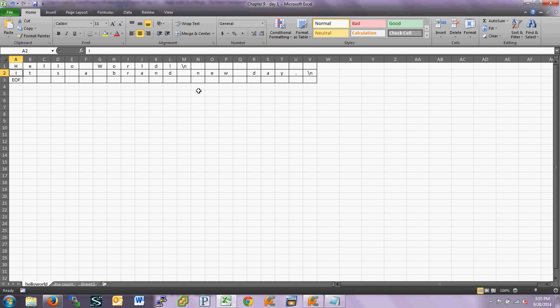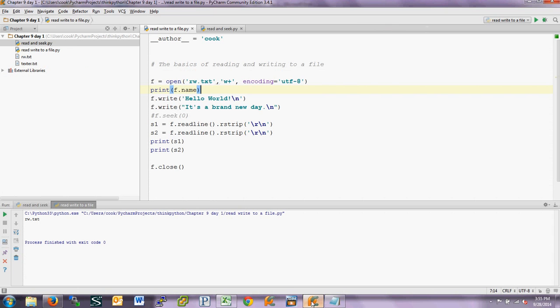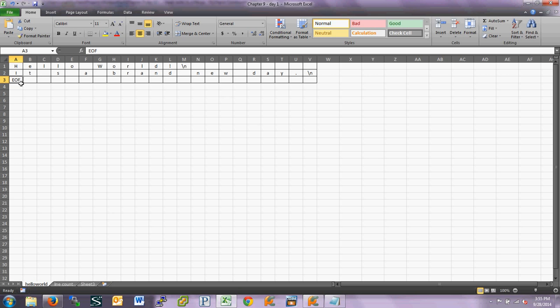Then we wrote it's a brand new day, and now the file pointer is here. And then coming back to, so we did those two writes. Those two writes put the file pointer here.